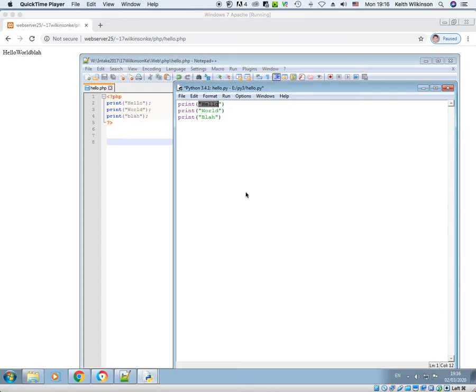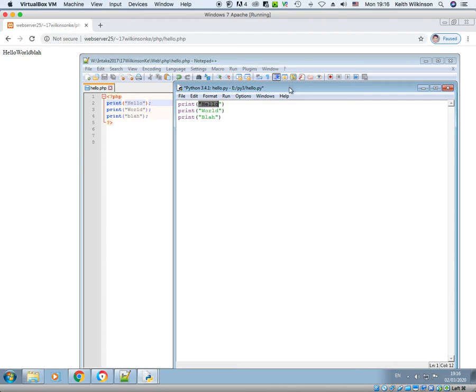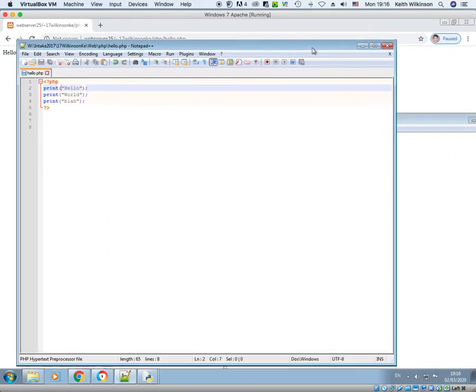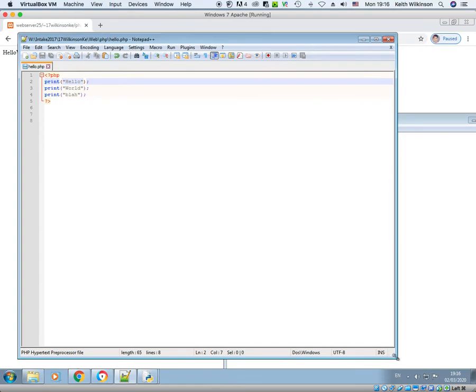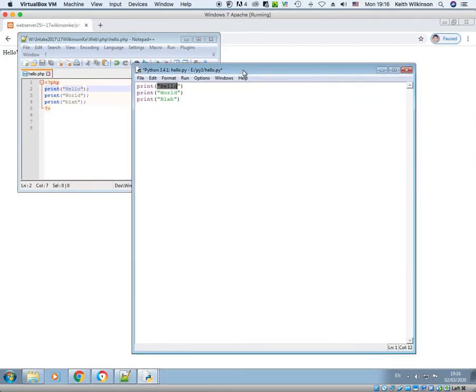So in this video we're going to take a quick look at these quote marks in Python and PHP. It would be better if I had both windows on the screen at the same time so you can see the difference. Let's just squish this up. There we go, and squish this up.